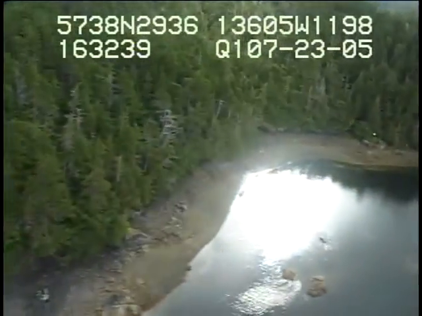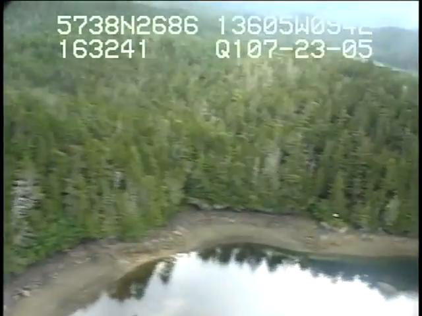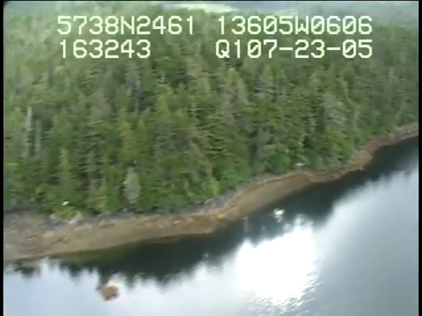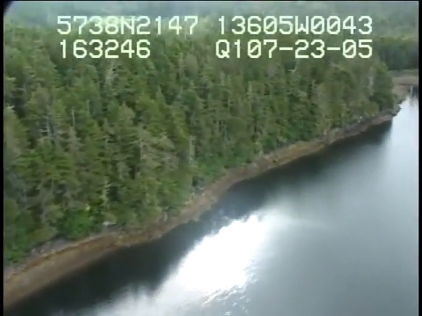Does that stream have a name there, Jody? There was a stream we just passed by, and I wondered if it had a name.